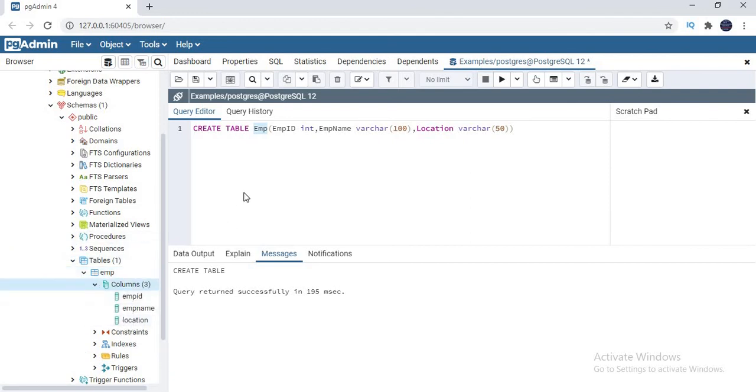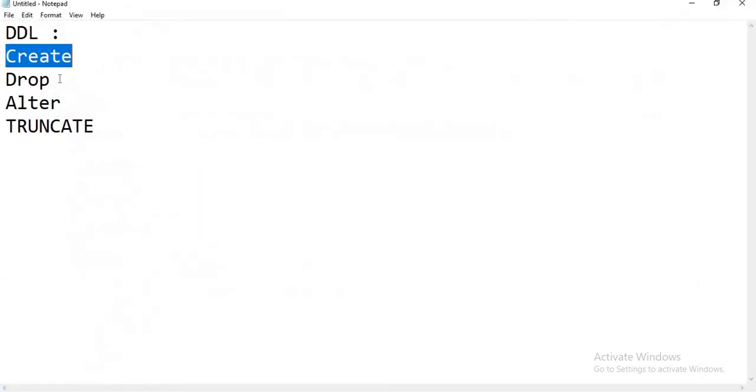So this is how we create the table in a PostgreSQL server. This is how we apply a DDL command on PostgreSQL. Then how to do the alter. I'll talk about drop later.